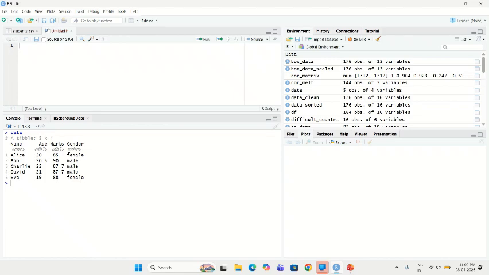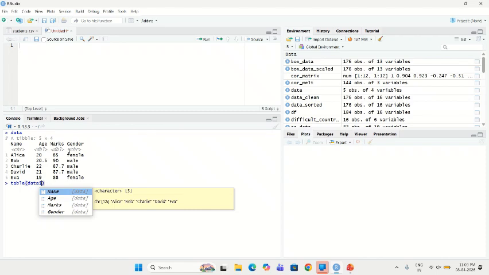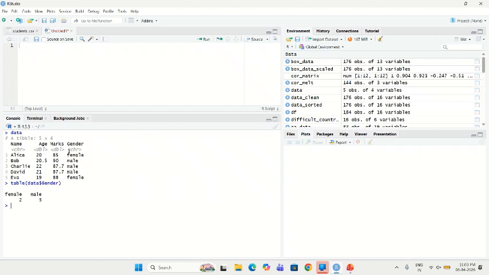Now let's see table of data and dollar symbol. Let's see gender. The table function counts how many males and females we have in the data set. Next, bar plot.